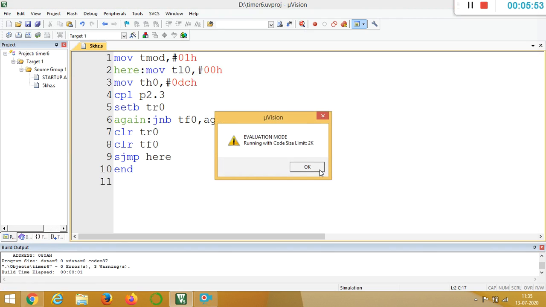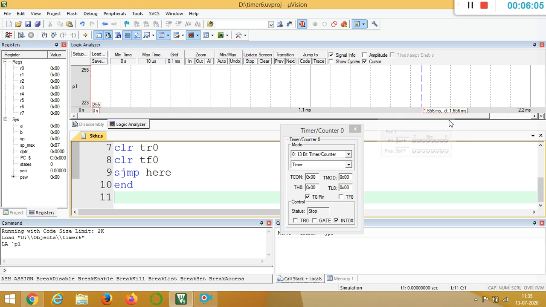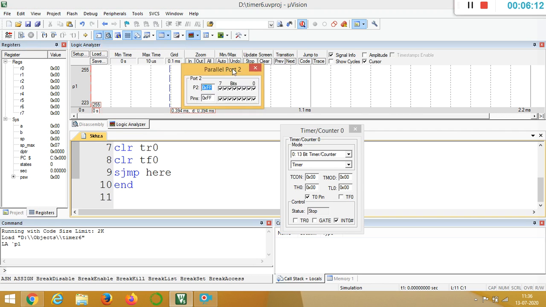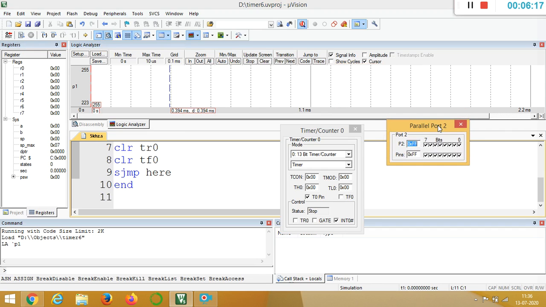rebuild. Okay. So here I am going to use the same timer counter window, but the port window will change because it is P1. So now I am using P2. So I will close this window. Again I will go to peripherals, I/O ports, then select port 2. Okay. So in that I am going to monitor the third bit for toggling purpose. Initially all bits of the port will be high. So once I execute CPL P2.3, you can see the toggling in the third bit of port 2.